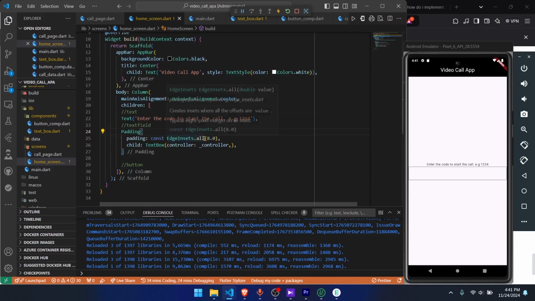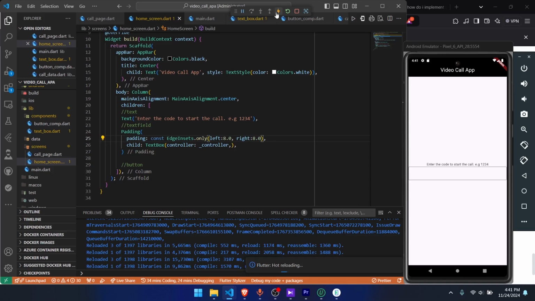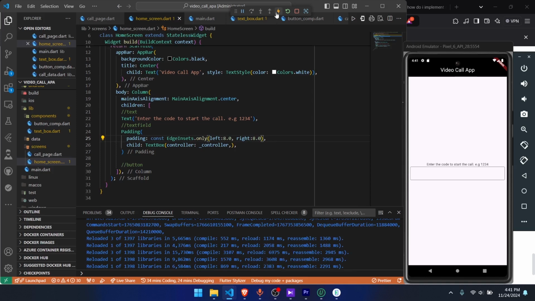Okay, so give it a padding of only. Then let's give it left and right. Let's give it 8.0 as well. Okay, let's see how it's showing. Not bad, but I would prefer if it had more. Let's give it 12.